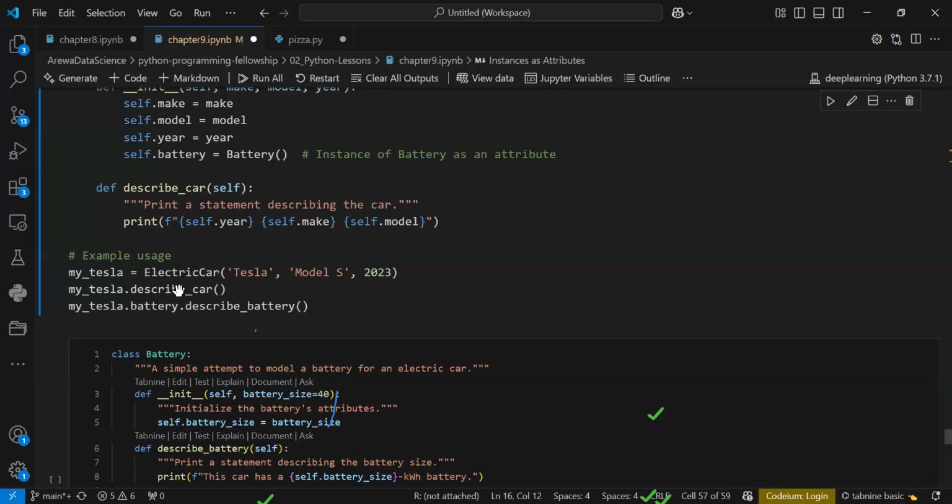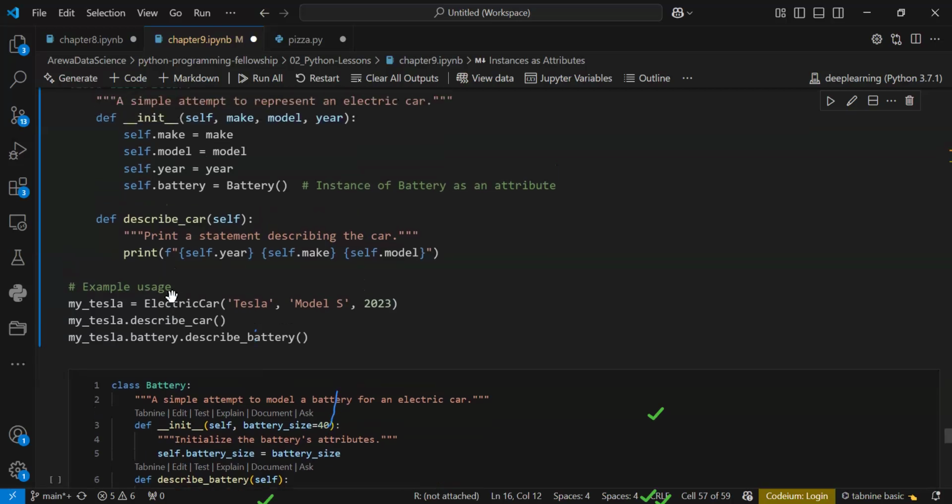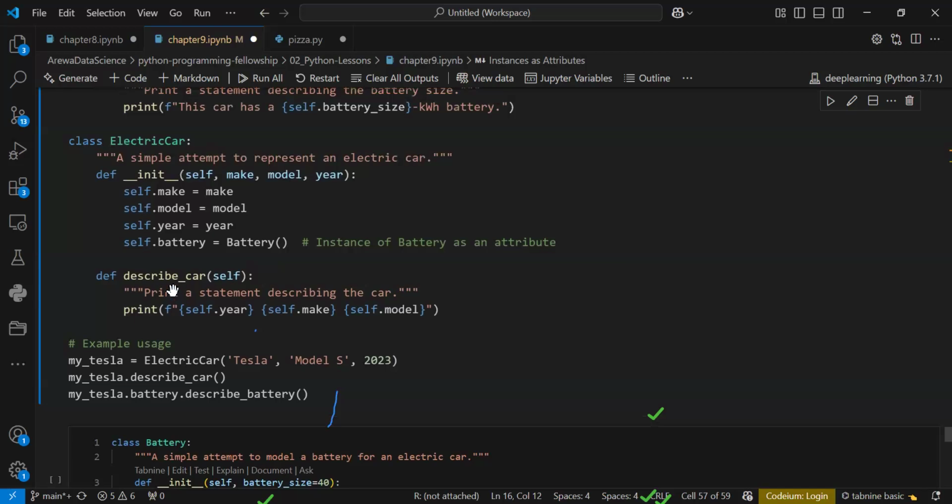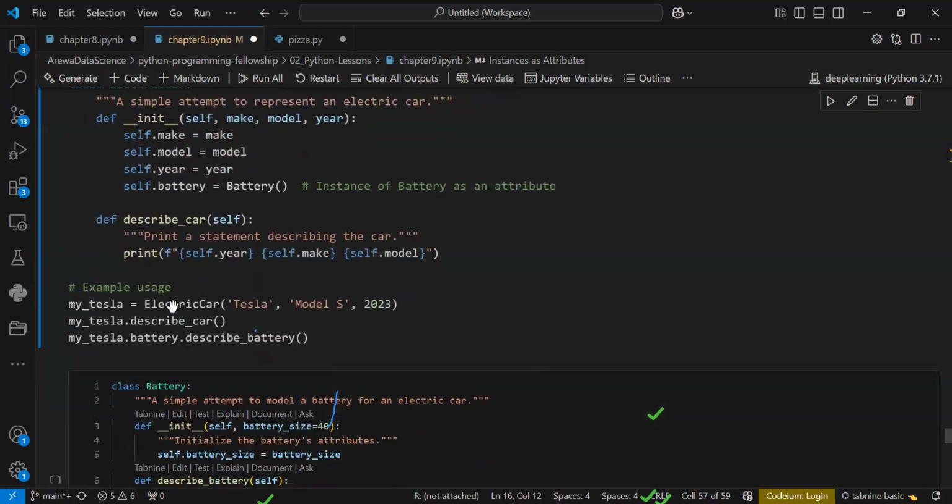So for this, when we are creating the instance of the class, you see we provide the information about the year, the model, and the make. Then we can call this method, describe car, which is already in the electric car. Then here we are calling Tesla.battery.describe this.